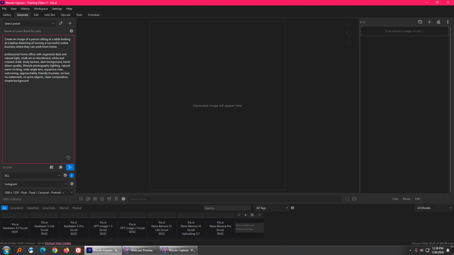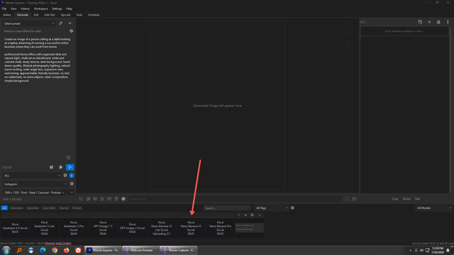And now you can see all of these right here. These are the images you're generating. This one's from Nano Banana V2, V2 Lite, Pro, GPT, and Seedream models. So it'll start creating all of those images, and then as they complete, it'll show them right here.